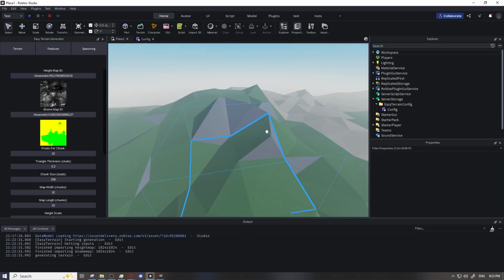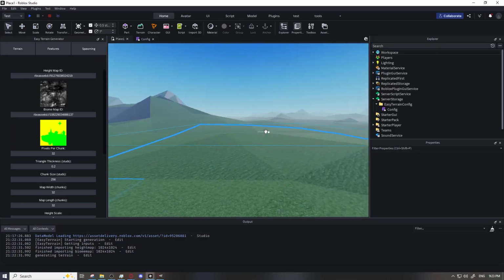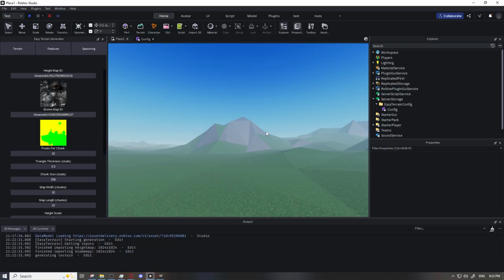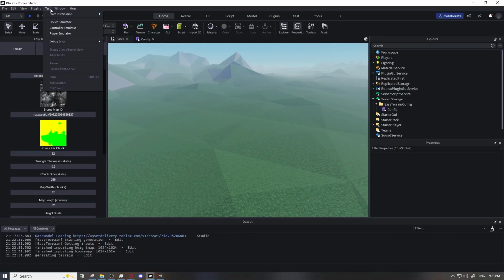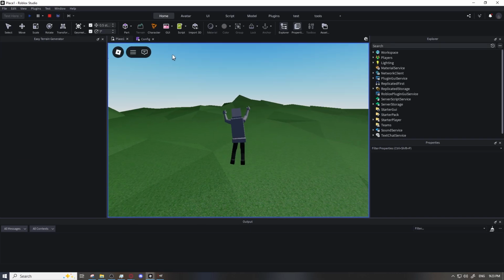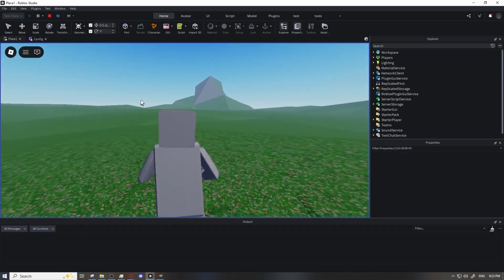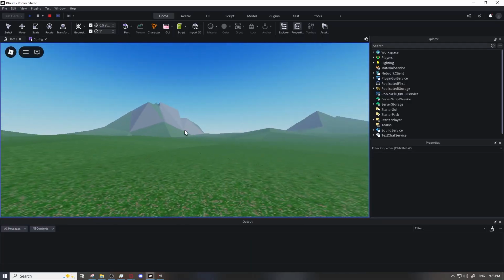From above, it doesn't look the greatest, but I think if you go lower, it's really big. The scale of it makes it look a lot better once you realize where you're at. So I'll show you what it looks like. We'll test here. Man, I look weird. Alright. Yeah, it's not too bad.